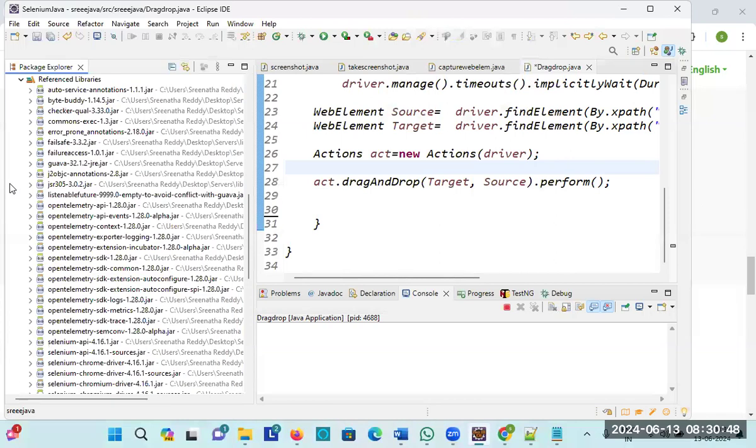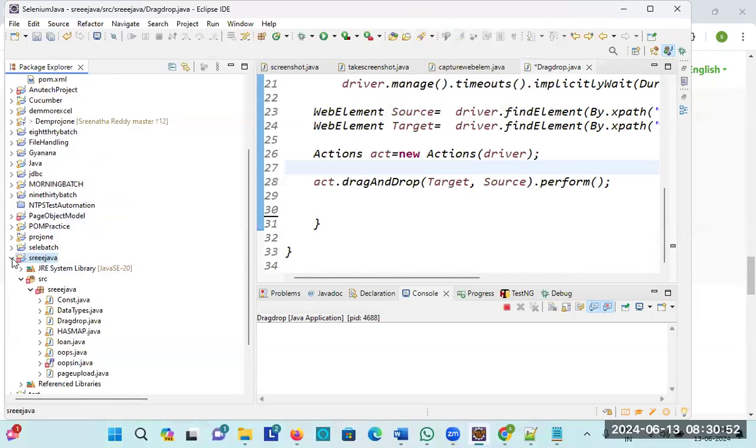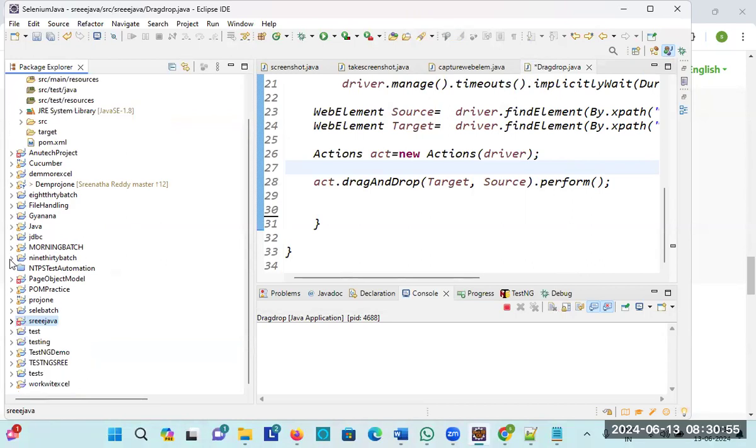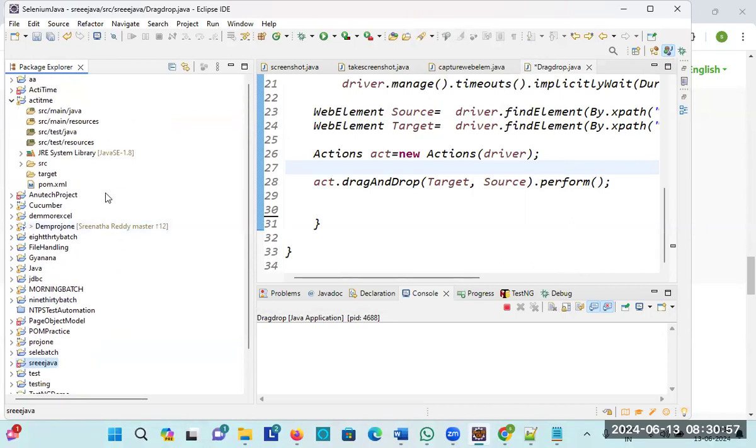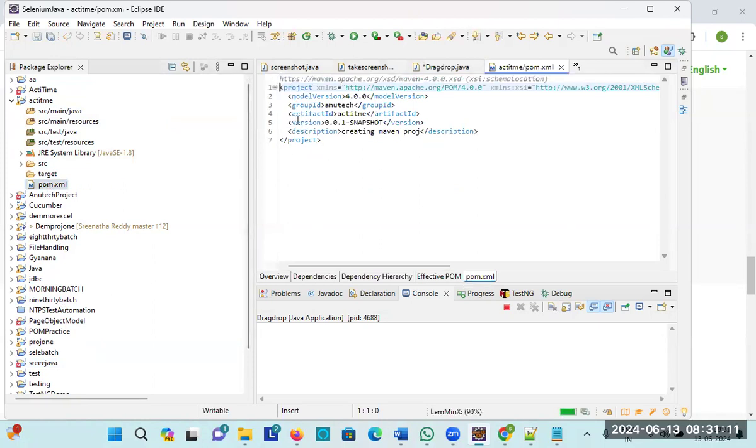Now, these same libraries in the reference libraries, we added through our local folder. But now my intention is that I don't want to add through the class path, configure build path and all again. For this project, what dependencies do we require in order to launch a web browser? Just simply click on the pom.xml file. Here we have whatever we have given: group ID, artifact ID, version, and the description, creating Maven project.